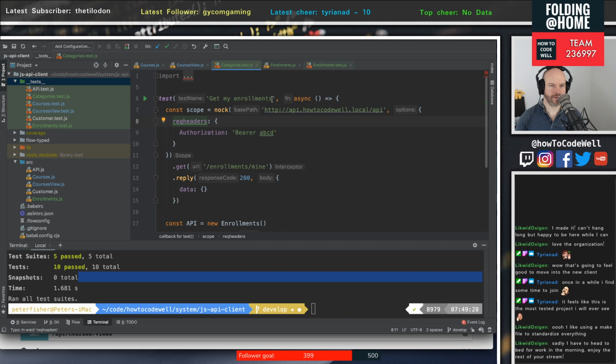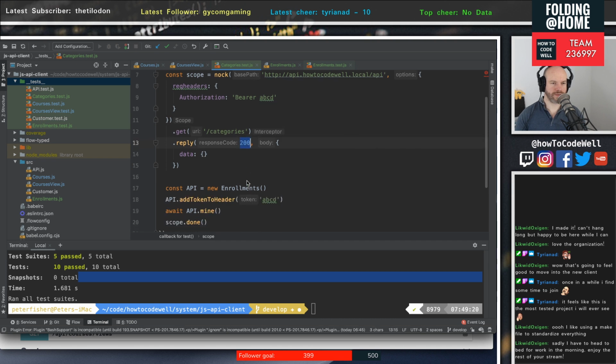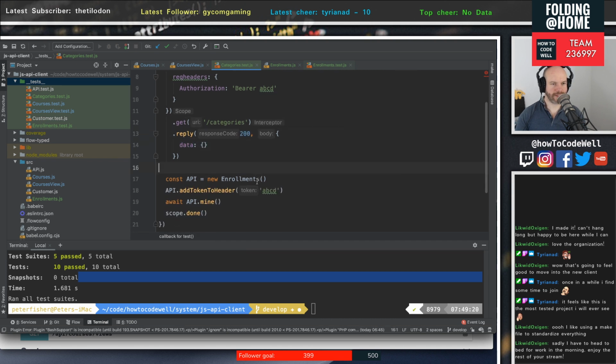This is get all categories. Okay, we pass in a dummy bearer token, and then this is categories. And is there anything else? No, it's just API categories. Okay, we want a 200 request. We're not bothered by the actual response at this stage.